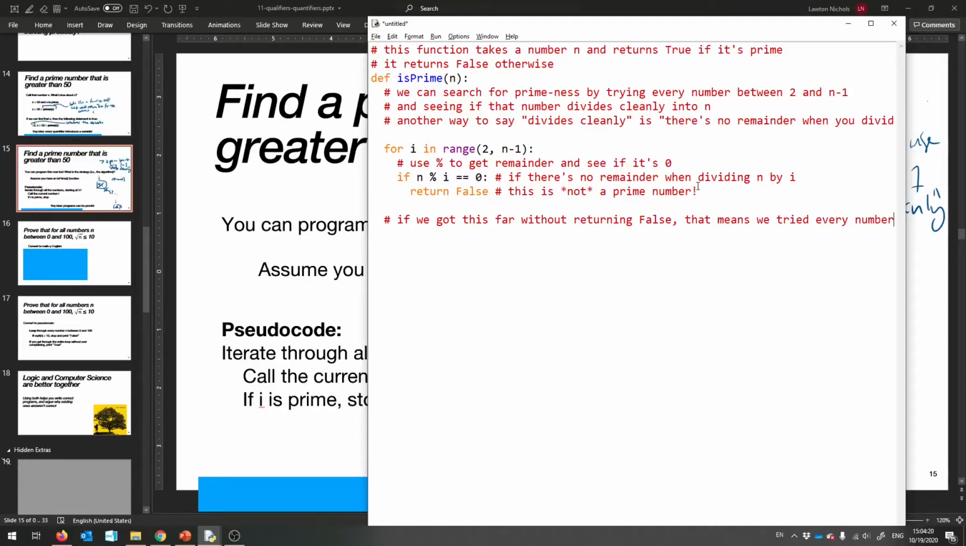And still it was okay. So that means the number is prime. Okay, and we can return true in that case. It's okay to return in 2 different places. That's totally fine. Okay, so that's our isPrime function.